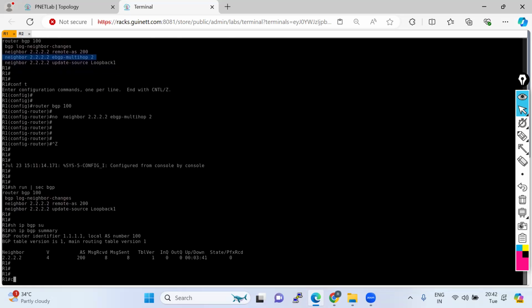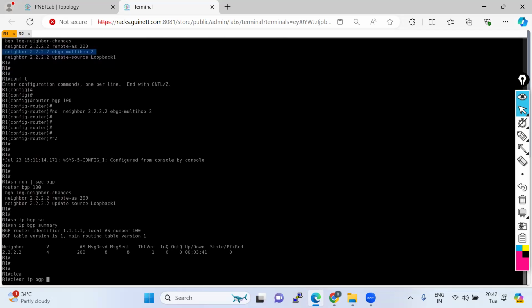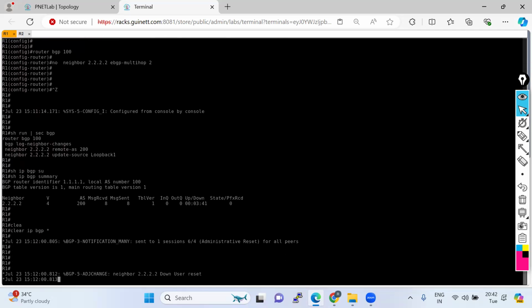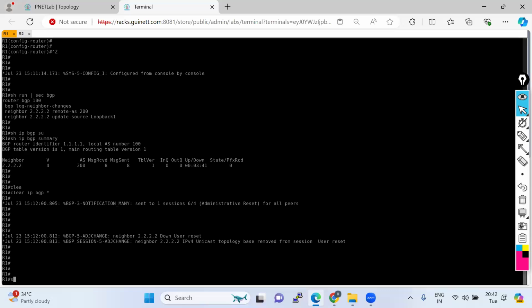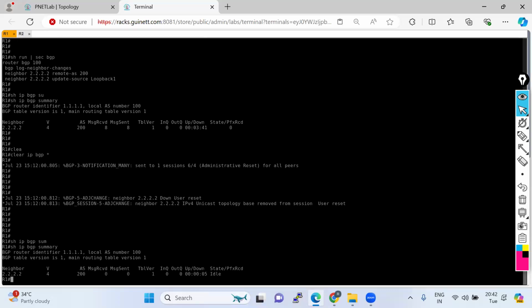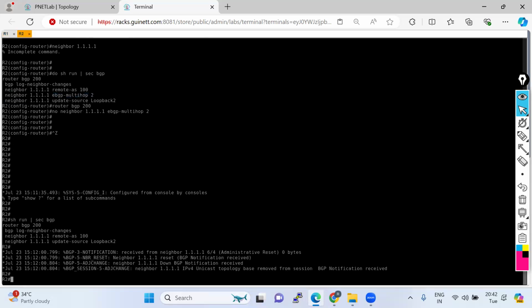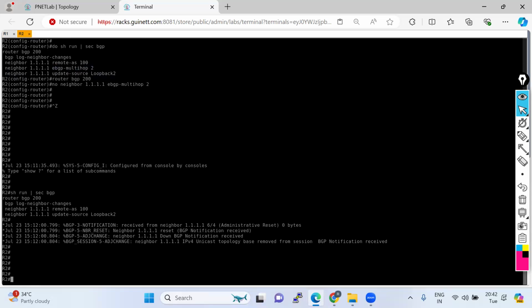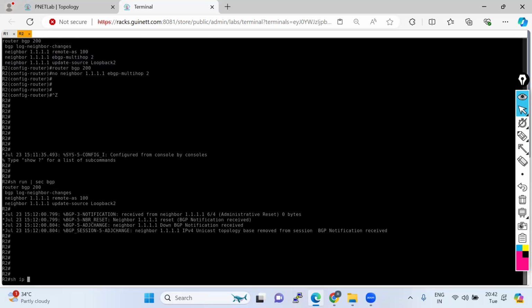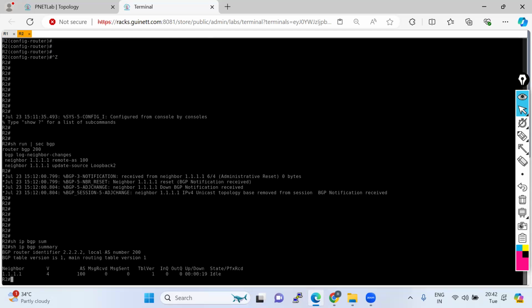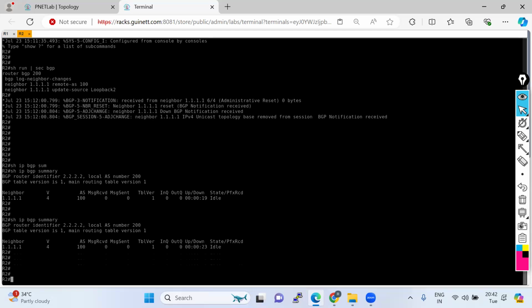So let me clear. It is going to be down. Clear ip bgp. So the peer has been reset, and if I check again, the BGP summary shows it is stuck in the idle state. So either you have to wait for the default timer, 180 seconds, then it is going to be down, or you can just clear this BGP. So now BGP has been down. You can see it is not coming up. So what do I do? Can I do something?